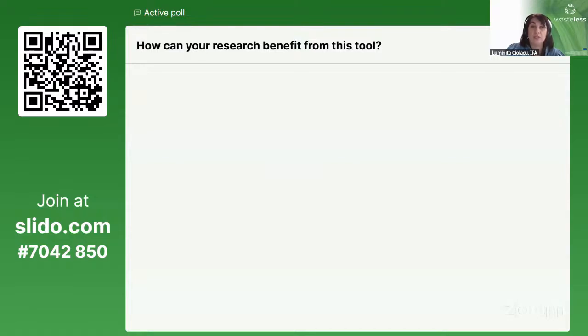How can your research benefit from this tool? Just a reminder that these workshops are aimed mainly at food losses and waste researchers, and that's why you see the word research there, but you can specifically mention your work if you are not a researcher by definition, and you can still tell us how you think your work will benefit from this tool.